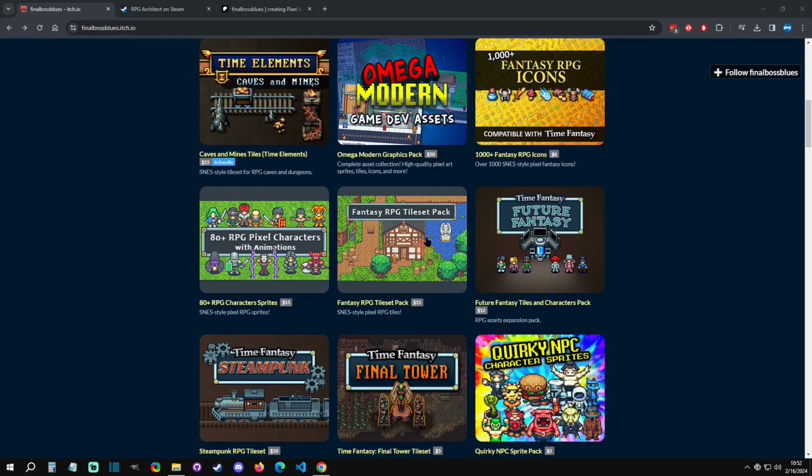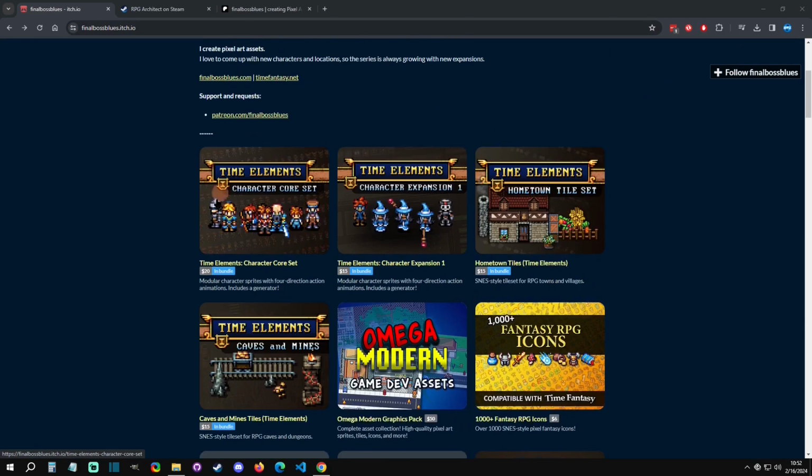This is the creator of the time fantasy assets, and he's making a new time element style, which starts off with a generator, a character generator, kind of like the newer RPG makers, how they have the generators based off like hats and clothes, faces, and stuff like this. He now has a character generator with his style, and then you can add stuff if you need to, just parts.